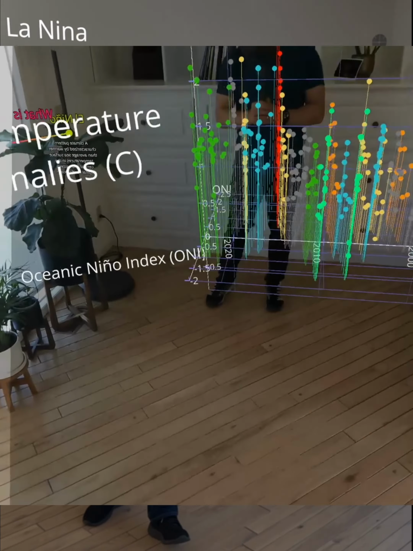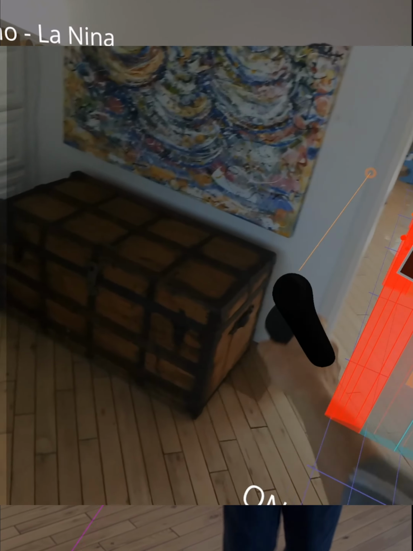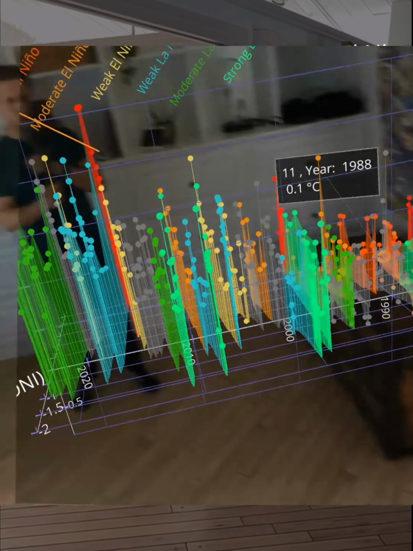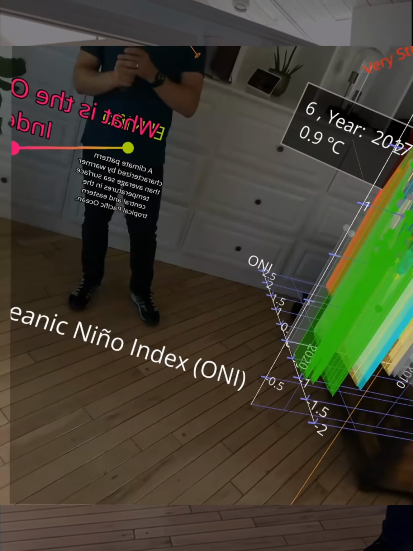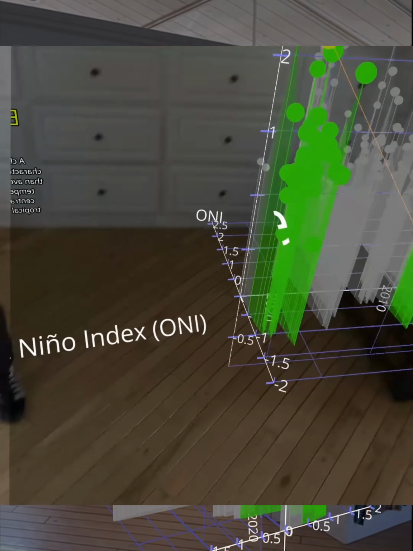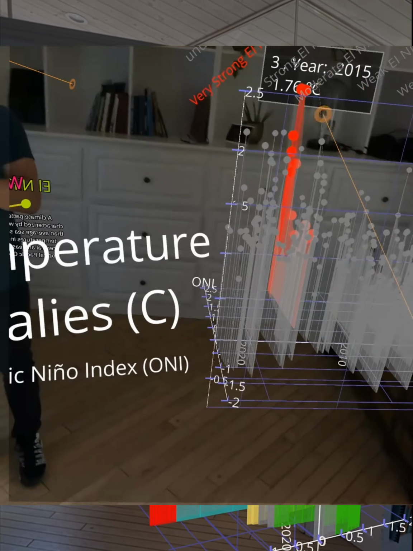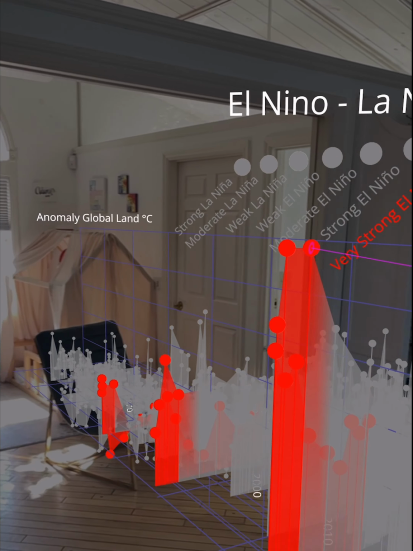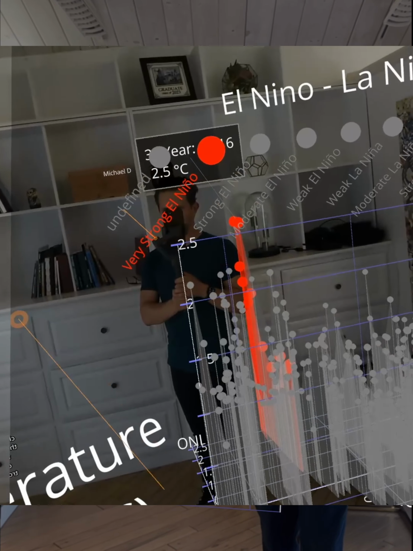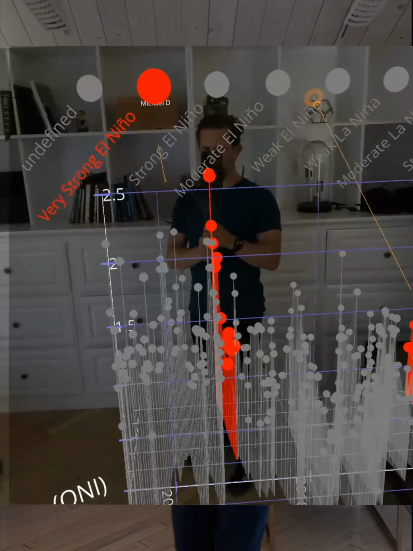So now let's bring together these two data sets. Across the horizontal axis, we still have the global temperatures. You can see that slow rise. But on this depth axis, we have the Oceanic Nino Index. So over here in these green areas, this is cooler than normal temperatures. And in the red areas, that's warmer than normal temperatures. Remember 2016, you can really see it standing out here. We had warm sea surface temperatures, and we also had warm global temperatures.